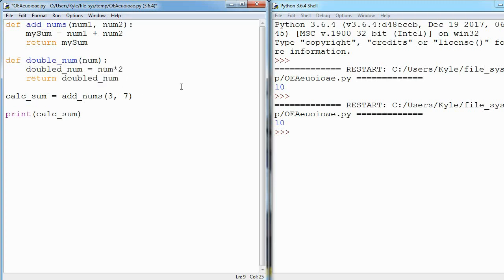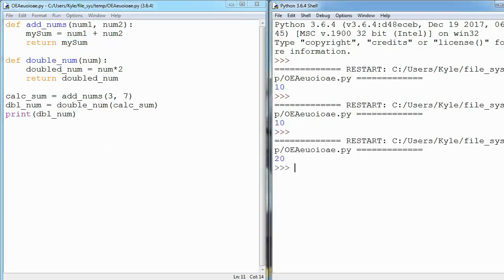Now down here I can say dbl for double num, that's just my abbreviation. So dbl is equal to the name of my function, double num, and the number I want to double is this sum I calculated. So I'll copy that. This is 10 right now. When I double this, this should give me 20 and store it here. And this is what I want to print out now, not just the base sum. So if I run this, I should see 20, and I do.